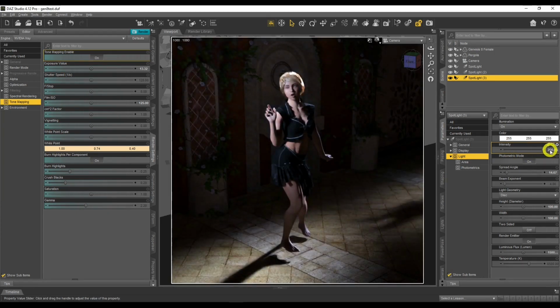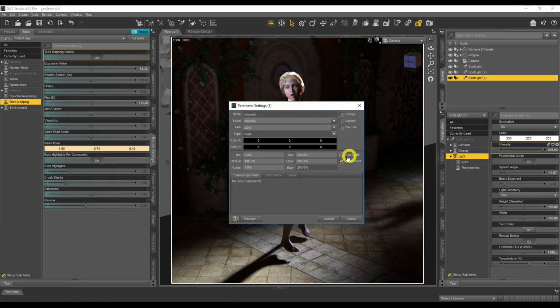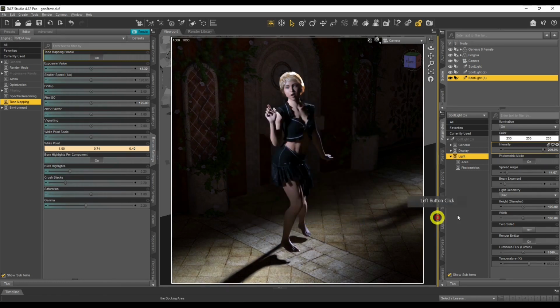You can increase the intensity if you want to. You can always go to the parameter settings and unlock the limits if you want to. That's not a problem. And that looks pretty good to me. I've got some nice lighting here, the side light here. It probably needs to be a bit more intense. Maybe move the spotlight a bit more to position it. But that is a pretty good start.